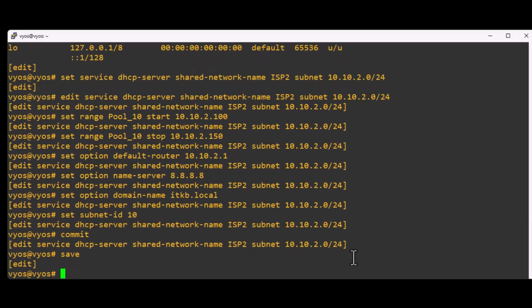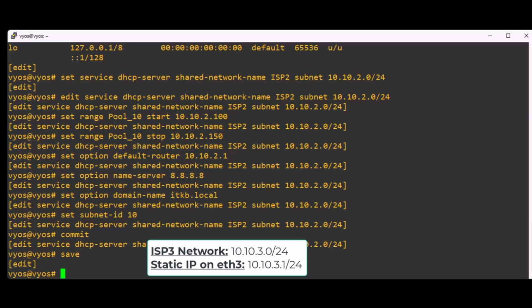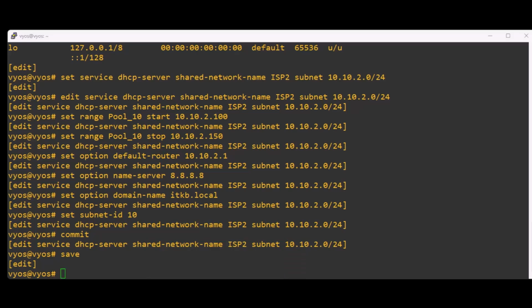Next, we configured this interface to the firewall WAN interface, enabling automatic retrieval of IP address settings. On the customer firewall, ensure that the WAN interface is set to DHCP to obtain an IP address from the 10.10.2.0/24 range. Now proceed to configure NIC number 4 or Ethernet 3 in VyOS router as the interface for ISP3. Now assign a static IP 10.10.3.1/24 to the ISP3 interface. Make sure you are in the configuration mode.